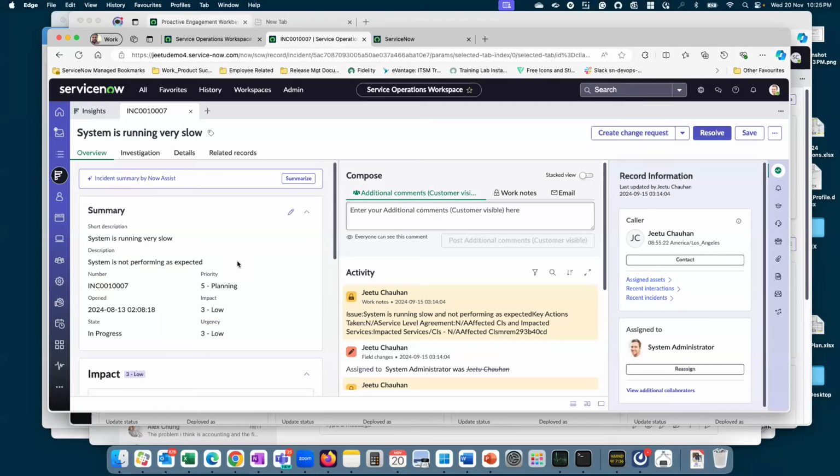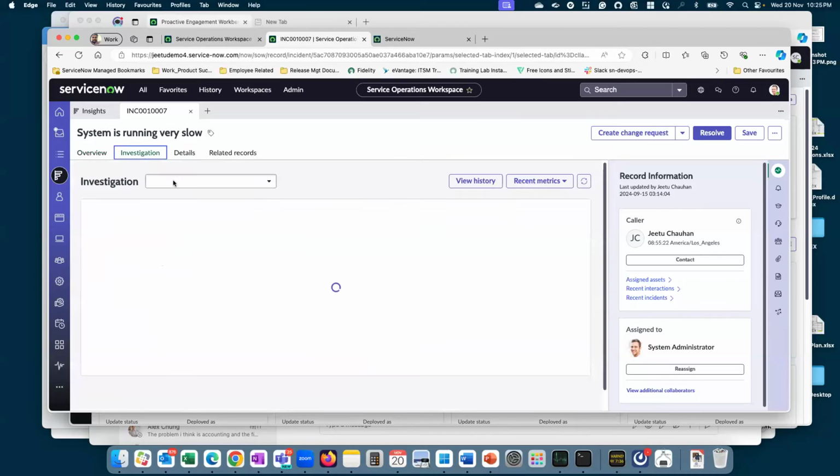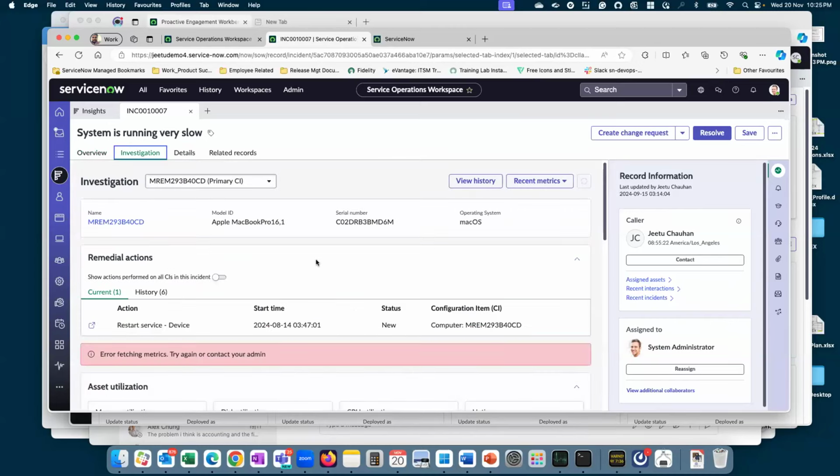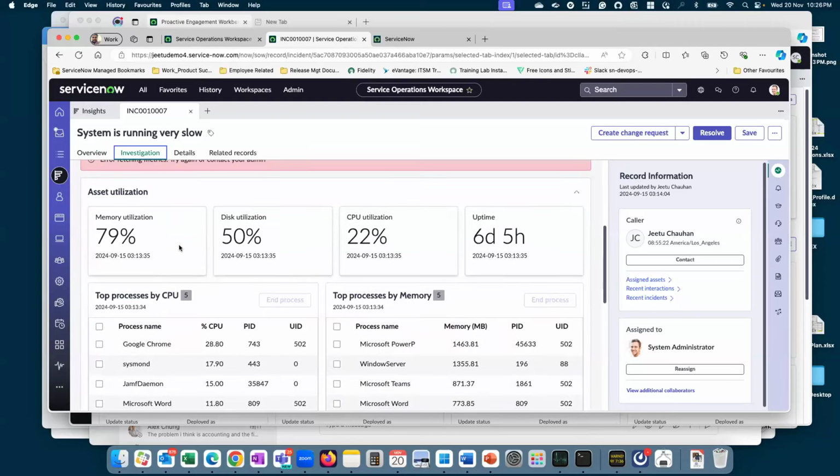So as a DEX team, as an agent team, I can open this incident, and I can assign this incident to myself since I want to work on it. I can utilize one of the tabs here called Investigation, which brings a lot of metrics directly from the end user's device in front of me. So that's a capability that DEX has. DEX can pull various important metrics directly from the end user's machine. I can see a bunch of metrics available here, right?